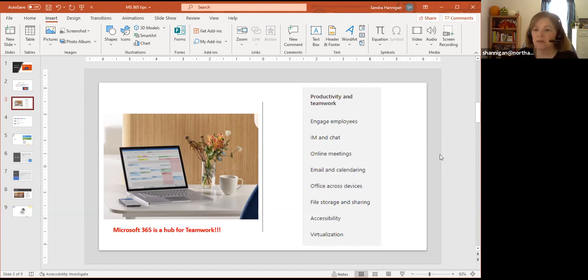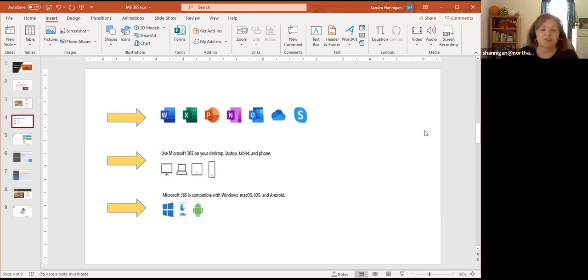It's really beneficial to have that for instant messaging and chatting, so you don't have to send an email every time, and you can all see a message at the same time. You can also use Microsoft 365 for online meetings, which is Teams, and you'll see some of that. For your email, calendaring, you can have Office across all your devices, file storage and sharing, accessibility, which is really important, and virtualization. And you'll see more of that in the next few slides.